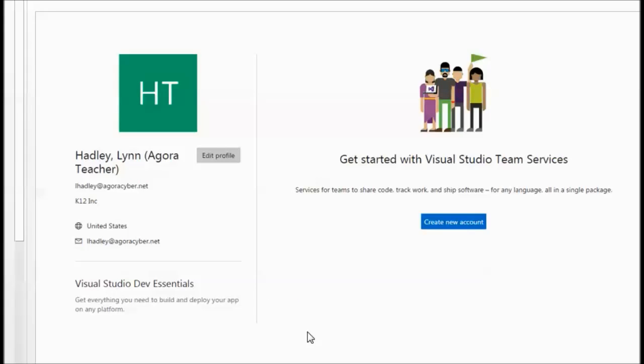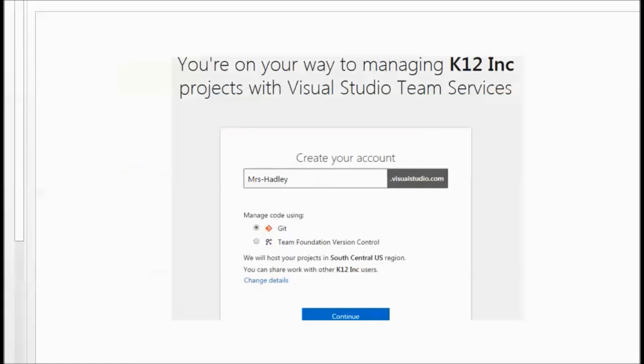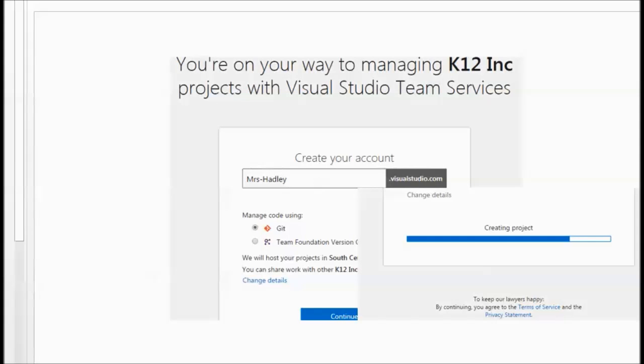So this will take you to this particular site here. Get started with Visual Studios. Just click Create New Account. Okay, once this comes up, just click Continue. Don't change anything here. And it's going to create the project. You're going to get a progress bar.